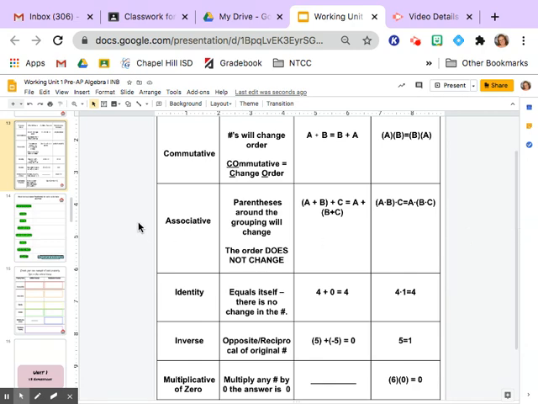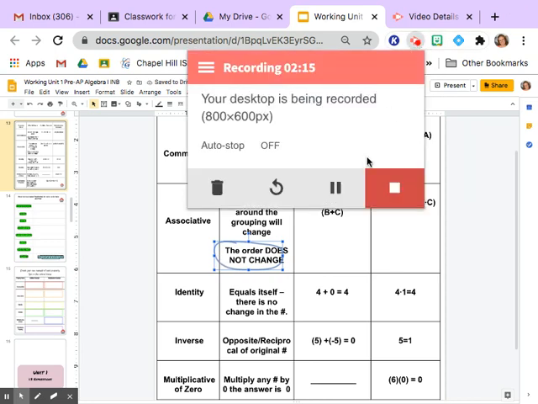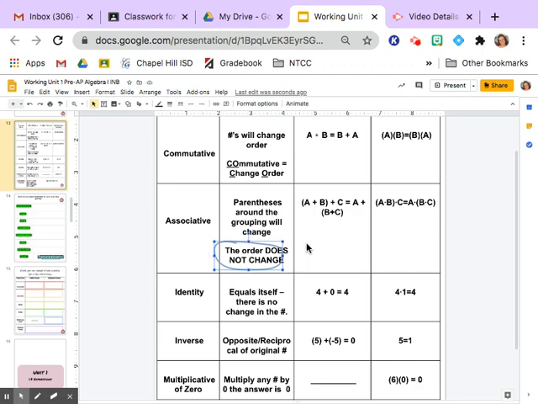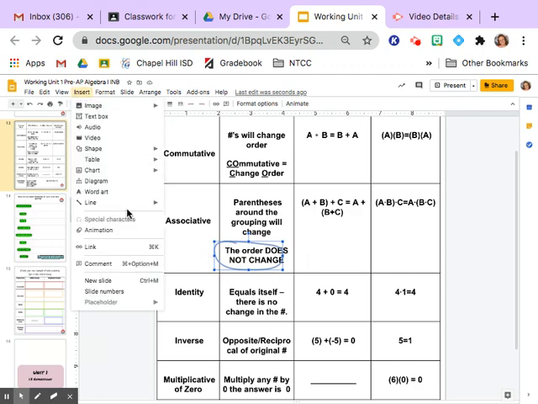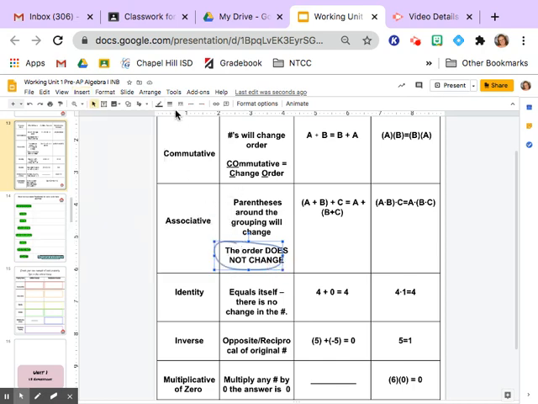Associative is the next one. Parentheses around the grouping will change. The order does not change. So if you want to do a little scribble here to help you remember, you can do that. Okay, so do y'all remember how to scribble? You can go to Insert, Line, click Scribble. And so just circle this. And you can make it a different color. You can make it thicker. You can also use a circle, insert a circle instead.